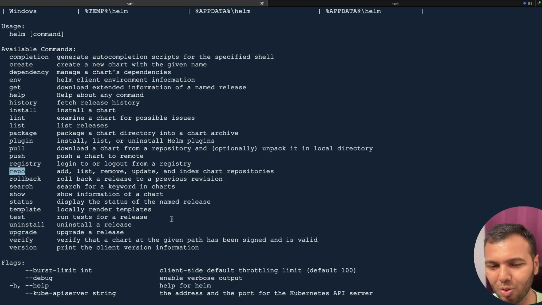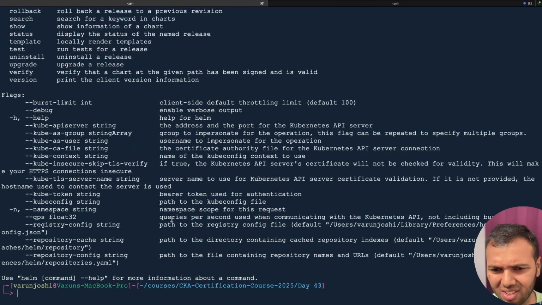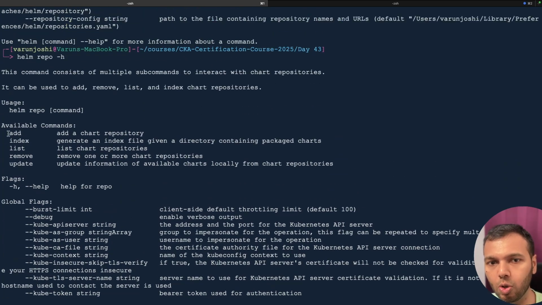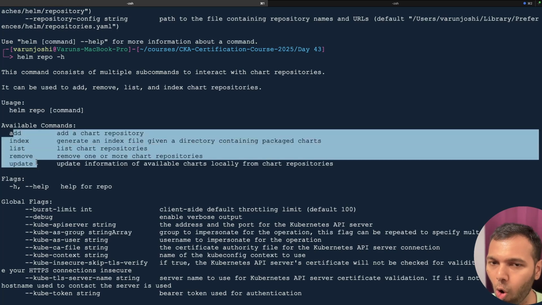And understand, using -h is extremely important. You do not have to search the web whenever you are stuck somewhere, because this is quite intuitive. If I write helm repo, I can just add -h and it will tell me what you want to do. Do you want to add a repo, index, list, remove, or update? And these 5 you will be using all the time.